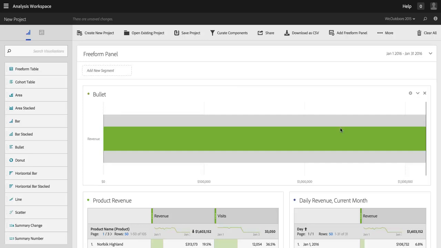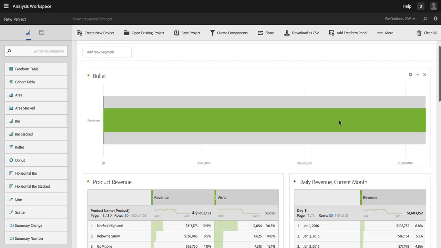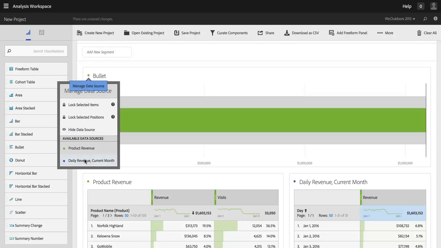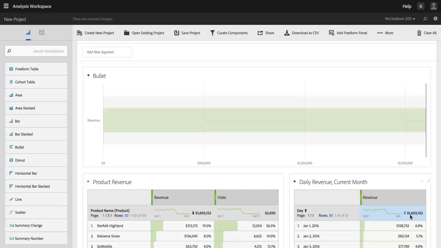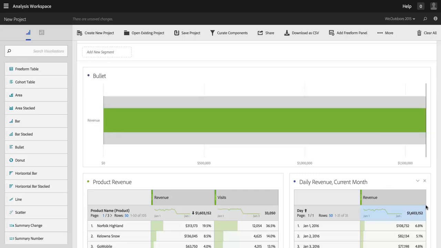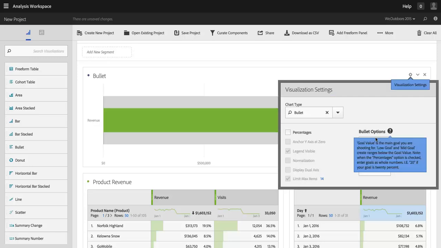The idea with a bullet graph is it's somewhat similar to a bar graph, but it tracks progress toward a goal. So for this bullet graph, this will make more sense once I select my target here. I want to actually base this on my daily revenue for the current month. And when I do that, this is really just going to graph this number here, 1.6 million at the moment, but it's going to track that progress toward a goal.